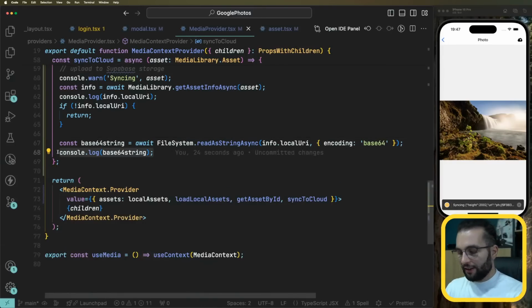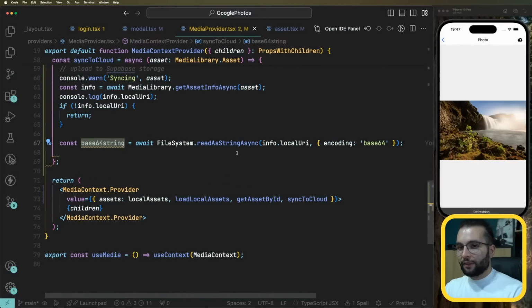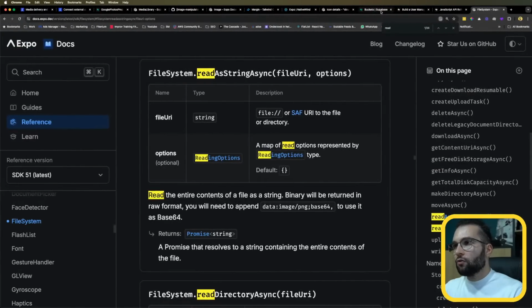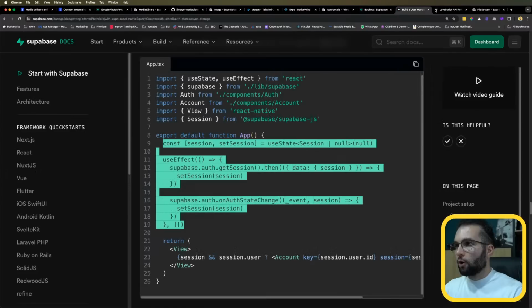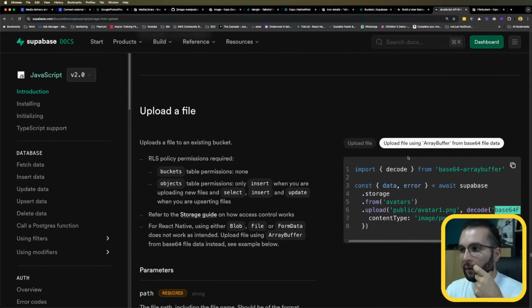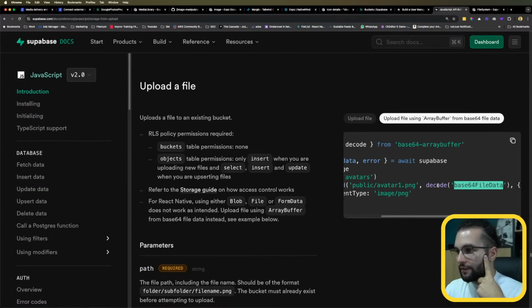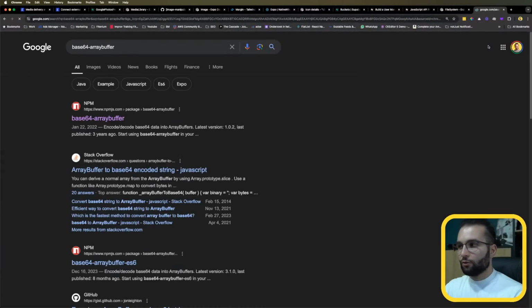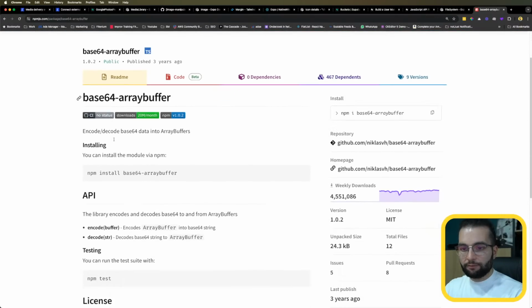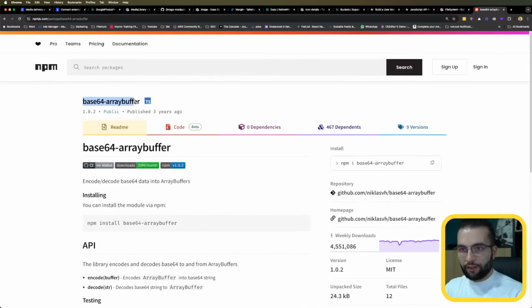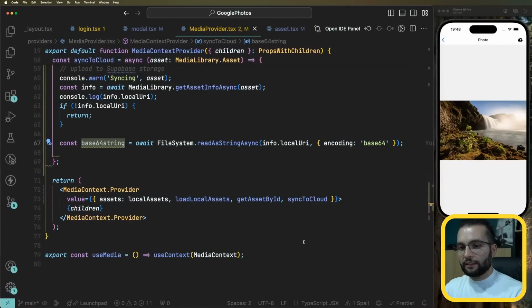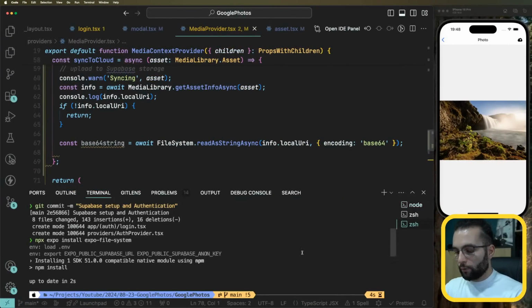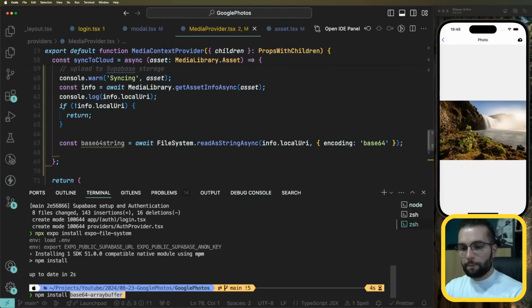Cool. So we got to a step where we have a base64 string. Now from the Supabase documentation, we see that the next step is to use the decode function from base64 array buffer, which is another library that we need to install. Base64 array buffer. Let's go ahead and copy the name of it and install it in our project. Npm install.